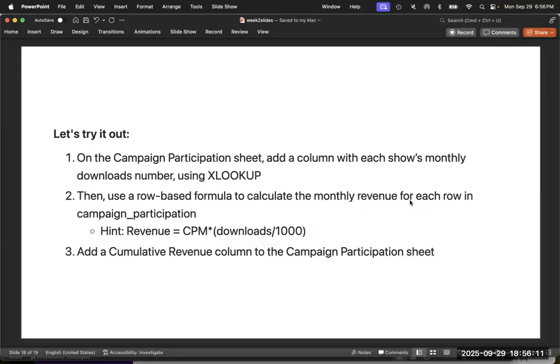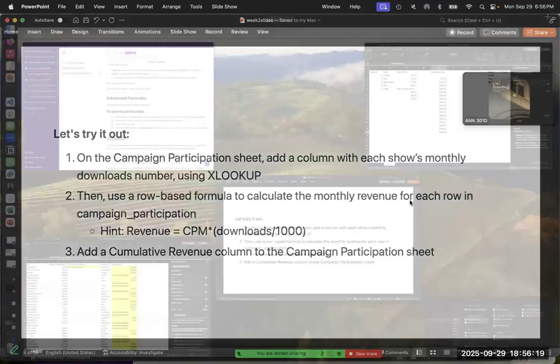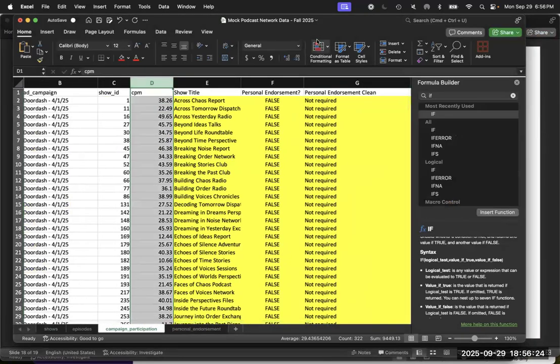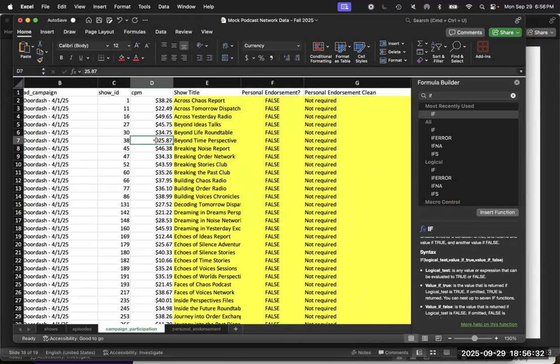We want to figure out how much revenue we're making as each show joins the campaign. So to figure out how much revenue a show makes based on its downloads, we can use the CPM number. In our campaign participation, there's a CPM value. This is a currency value. All right, this is a dollar value. CPM stands for cost per mil, meaning cost per 1,000 downloads. So if my show has a $38 CPM, that means every time someone downloads that show with that ad in it 1,000 times, I get paid $38.26.